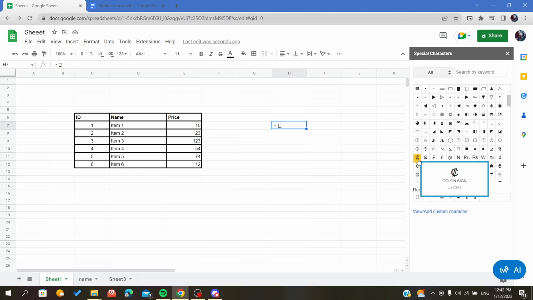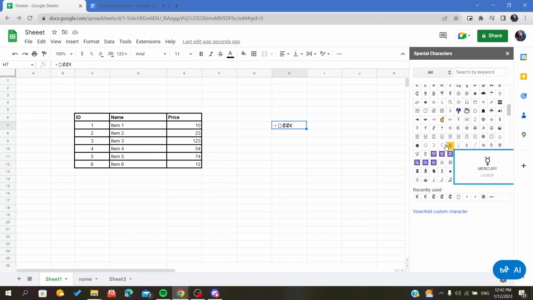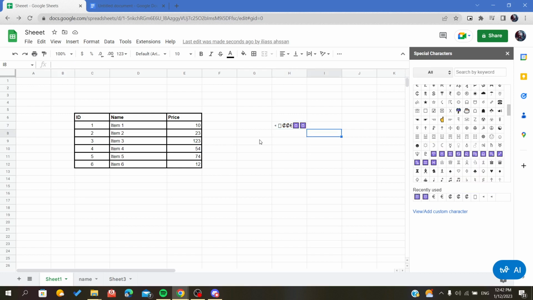Let's just add this one and just click on any symbol, and as you can see, those are the symbols recently used, and you can choose from any symbol that you want. So those are the two ways or two methods to insert symbols on your spreadsheet.